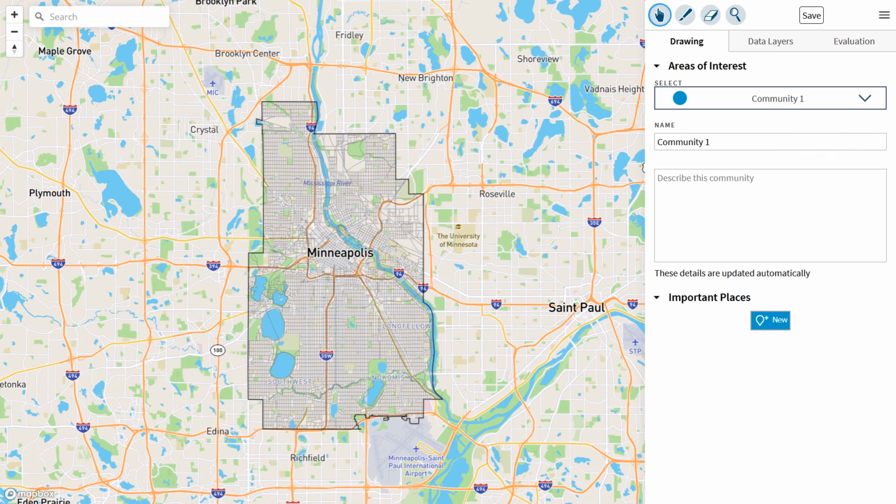Thank you for taking the time to learn how to use the mapping tool to draw and submit your community map.